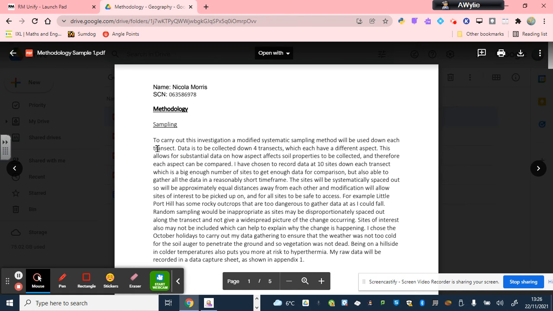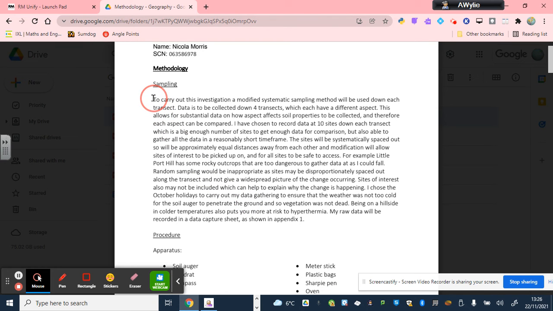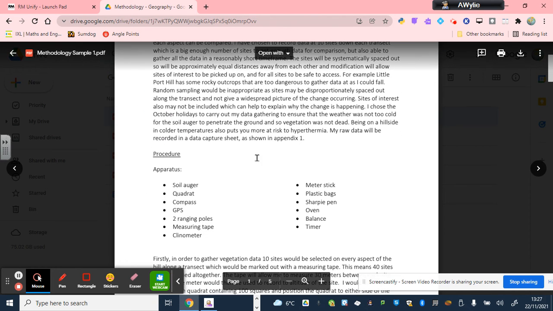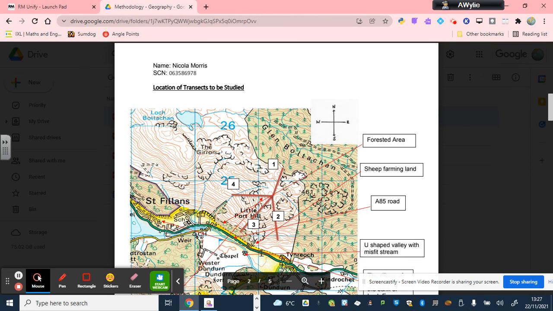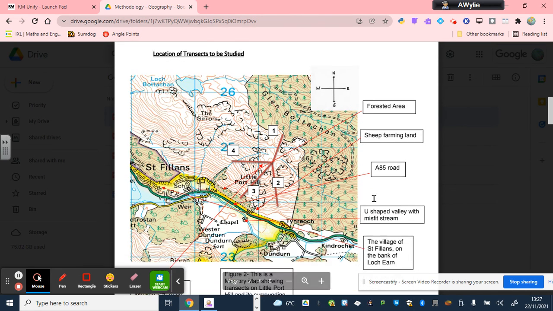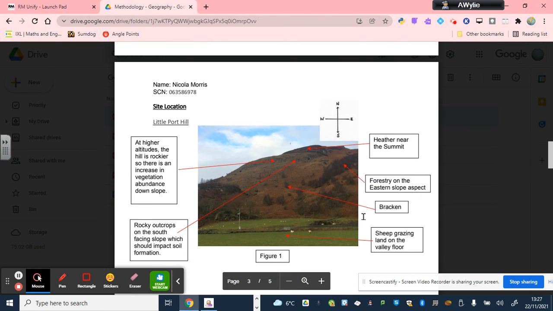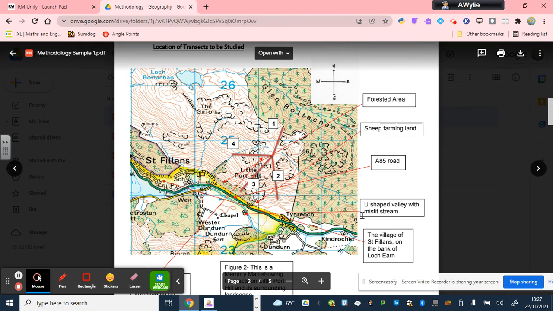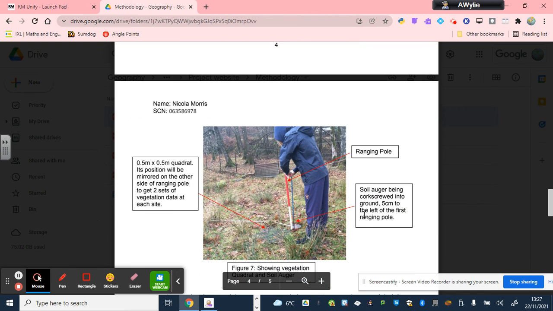This student has jumped straight into how they did a sampling strategy in terms of selecting their transects of study. They've talked about the equipment they needed, and then they've described that equipment and how it was used. We then see where their transects were located with some labels, and a photograph of their study area, which links with the map that shows their location. They then have a series of pictures which are annotated showing the technique and how they acquired the data.